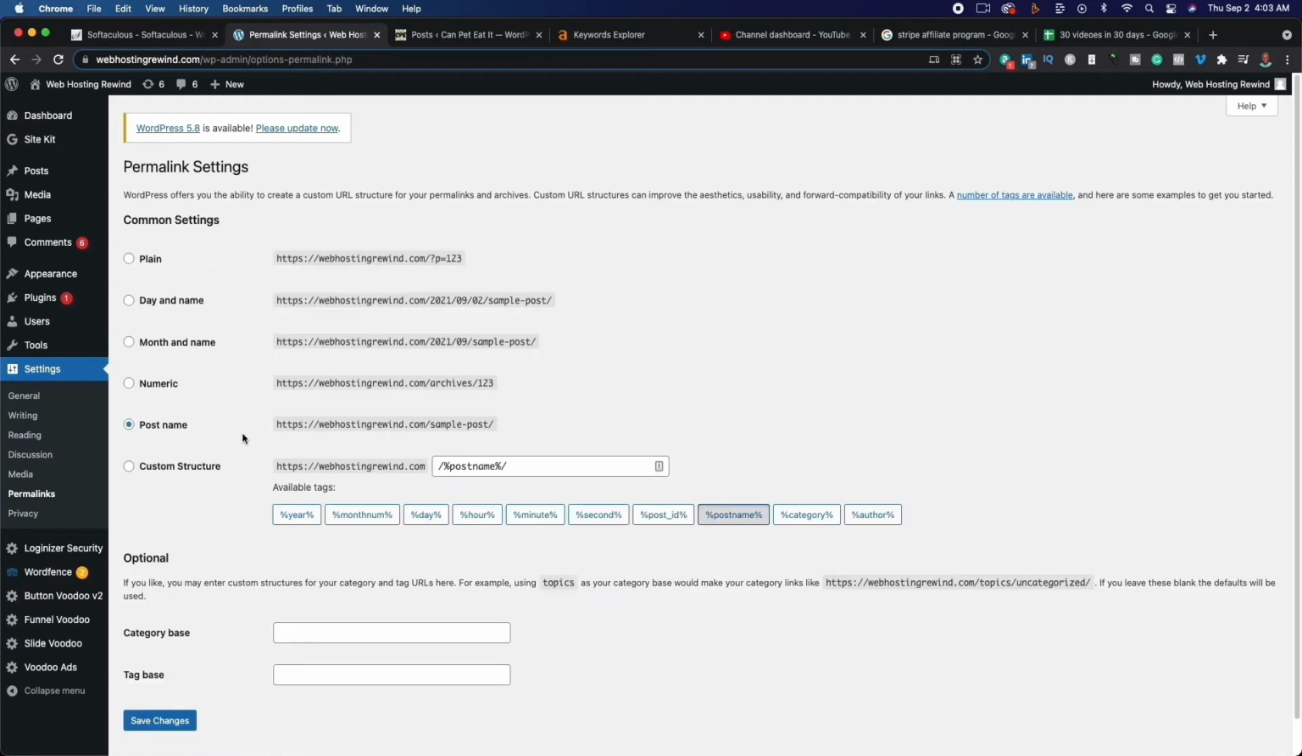You want to change it to post name. This is done for search engine optimization. What's going to happen is when we create a new blog post, we are going to make it so that it's search engine optimized. We're going to use the keyword in our title, and that keyword is going to show up right here as well. And this is called search engine optimization. Make sure that it's set to post name, and then go ahead and click save. And really, that's everything that you need to do to make sure that you start getting traffic.